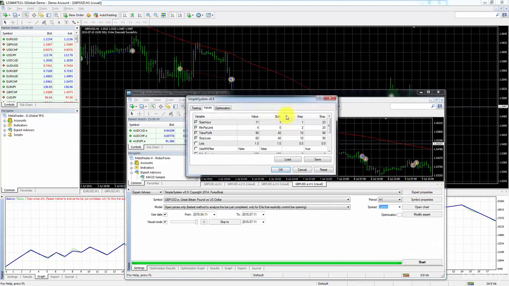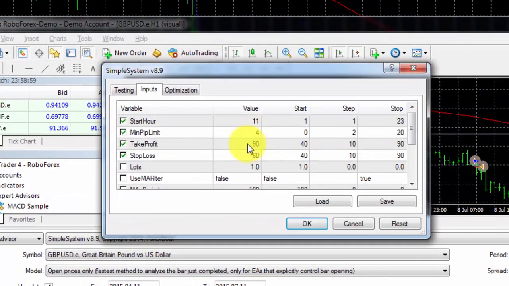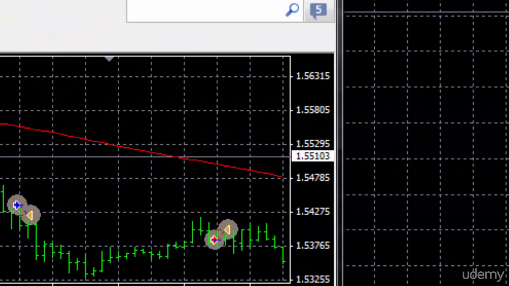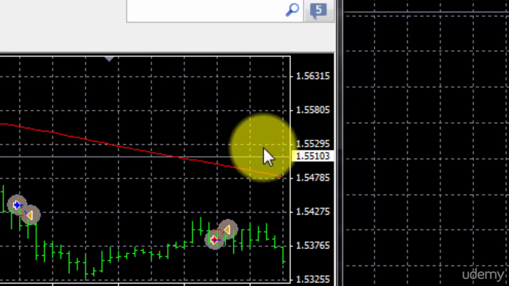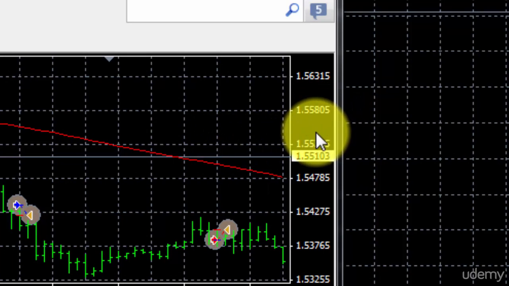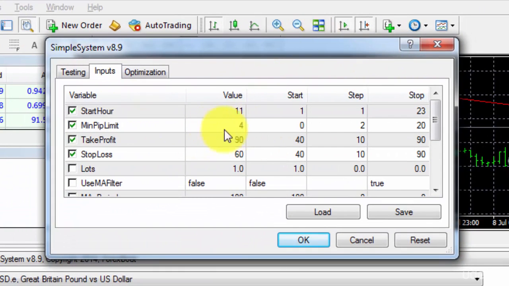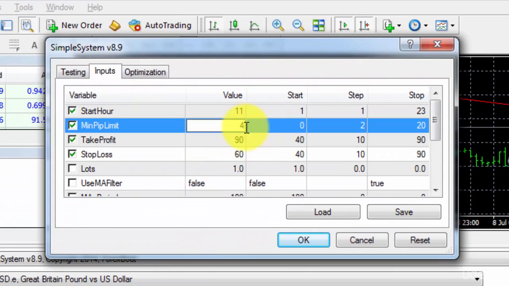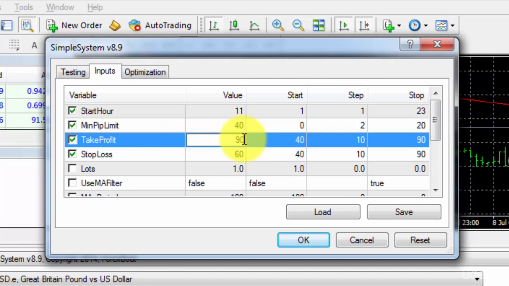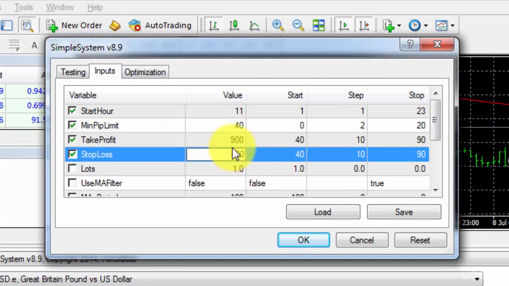So here we're inputting 4 and 90 and 60 just as we were in the 4-digit account, but in the 5-digit account it is recognized as 4 points. So 4 of those last decimals of the currency pair. So what we normally would have to do to correct this behavior is to change all of these parameters and multiply them by 10. So let's go ahead and do that.